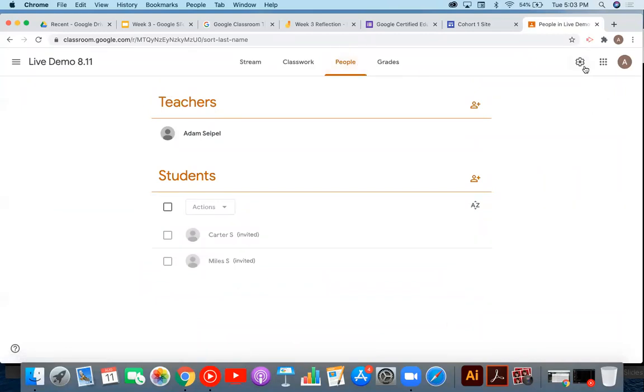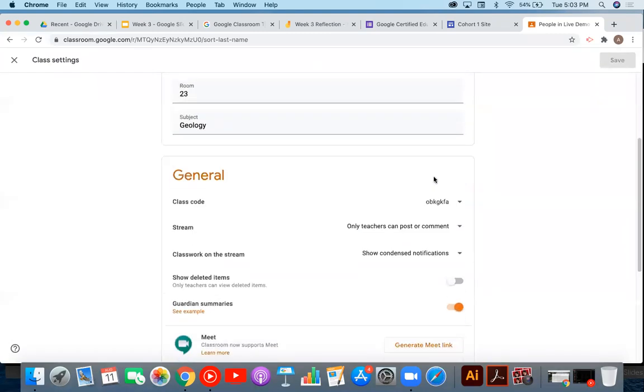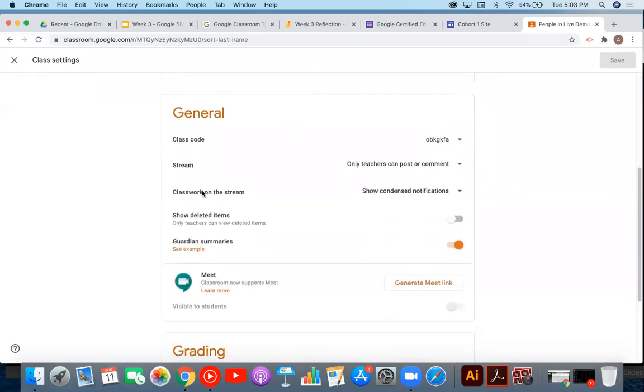The other piece that's going to be extremely helpful this year, and I don't think this will be on the exam, but it's going to be incredibly helpful for you, is to do Guardian summaries as well. So to set this up, we'll click back on our settings gear, and towards the bottom of our general section in there, we have the option of Guardian summaries. I have mine turned on.